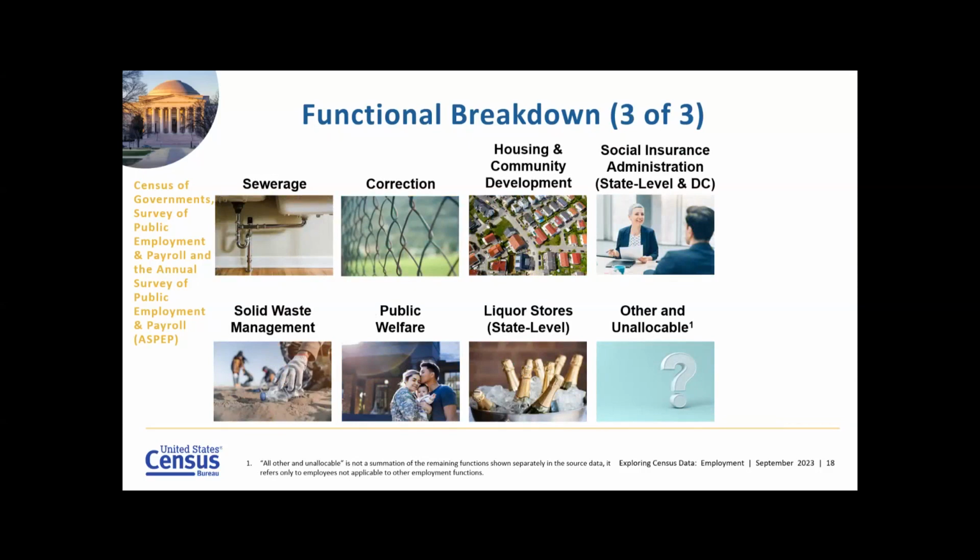Finally, some final functions. A few I'll mention are corrections. In addition to corrections officers at prisons and jails, this also includes juvenile detention centers and parole boards. Public welfare includes things like administration of medical and cash assistance programs, nursing homes for populations in need, and veterans affairs. Other and unallocable is one I want to touch on.